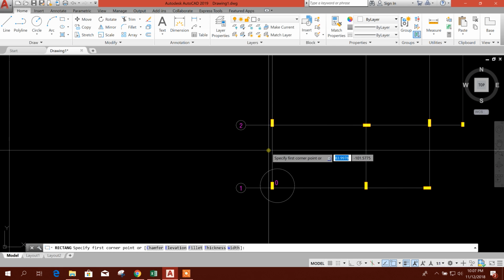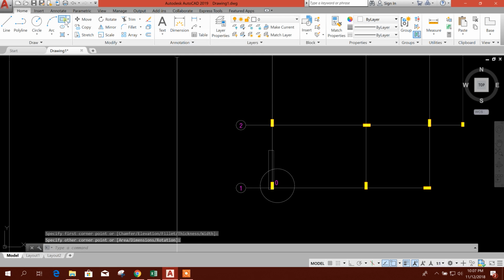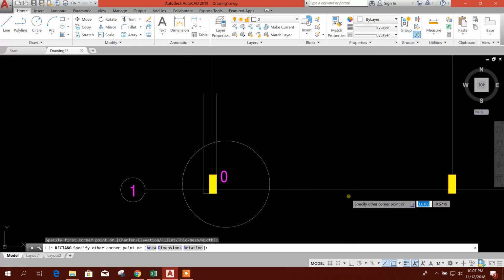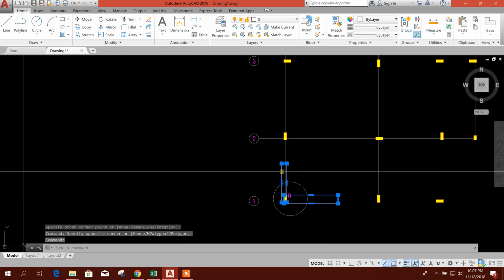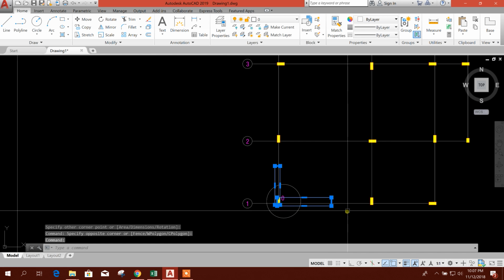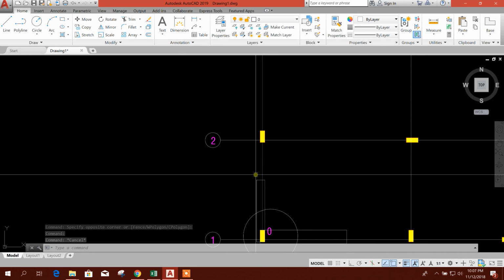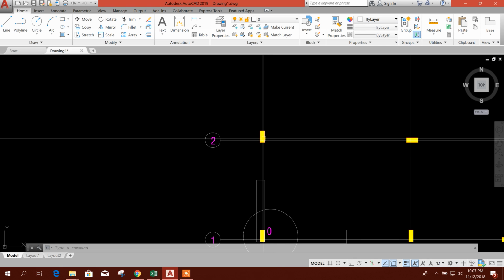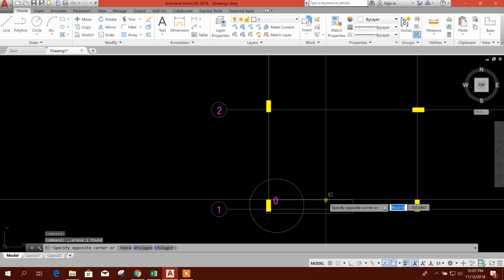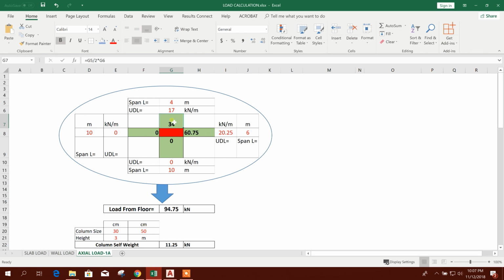So half of the span will be shared to this column. For example, this half, and this side, this half. This half of the span load will go to this column, and this side half span load will go to this column, and this side similarly this half portion load will go to this column. So we have taken half of the span into the linear load 17 kilonewton per meter. If we multiply this one, then we will get 34 kilonewton. In the same way, right side 60.75 kilonewton.